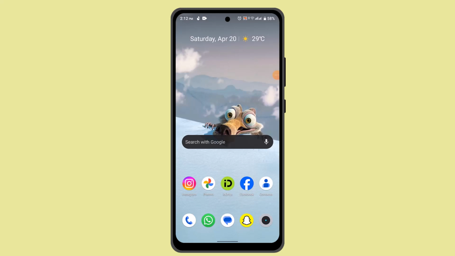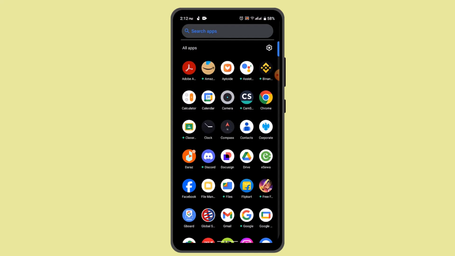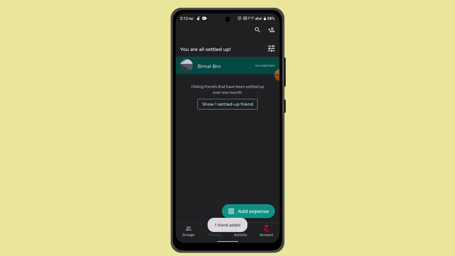In this video, I'm going to show you the ways to export your expenses in Splitwise. So you can typically export your expenses from Splitwise. These features allow you to download your expenses data in a format that can be easily imported into other applications or used for personal record keeping. So here's how you can export your expenses in Splitwise.